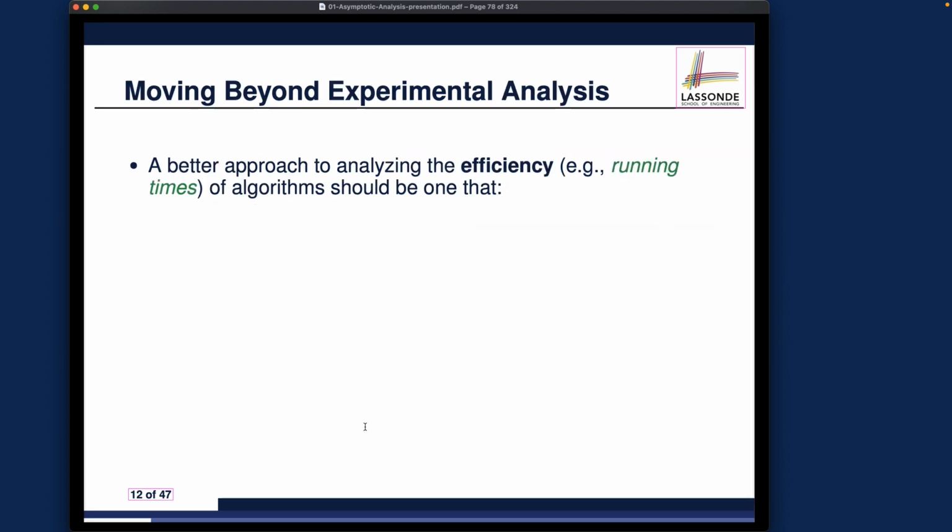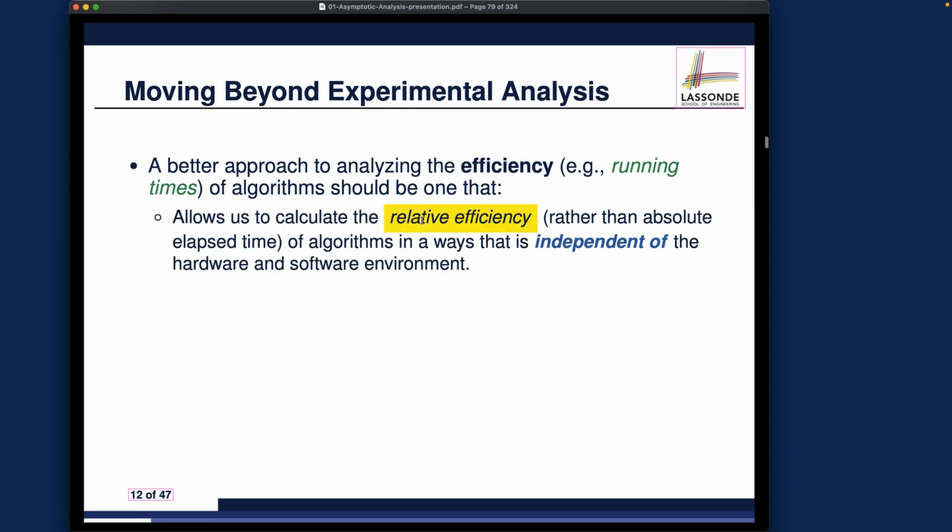All right, let's now try to move beyond. So what will be a better approach? So we want to have a better approach to analyzing the efficiency, specifically running time. That'll be the focus for this course. Of algorithm, there should be 3 things.